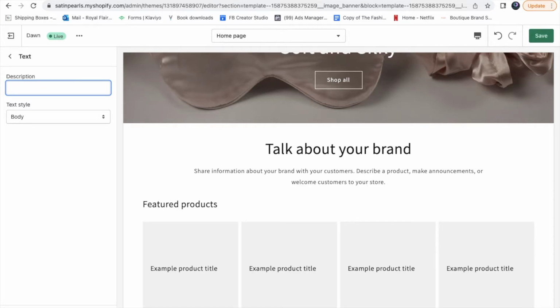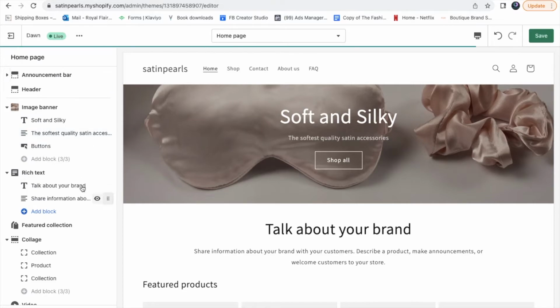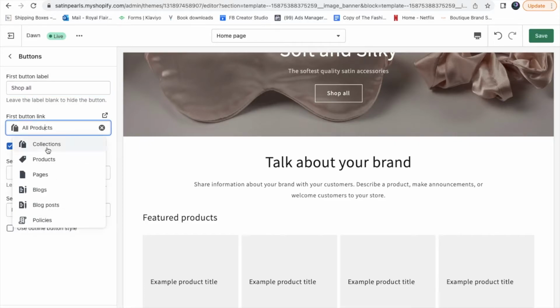And then a description, you can either put your slogan, or something relating to the little title that you put above. So I just said the softest quality satin accessories. That's fine. You don't even have to have that little heading or the slogan, it's really up to you. But just something that describes your business or your product, right?